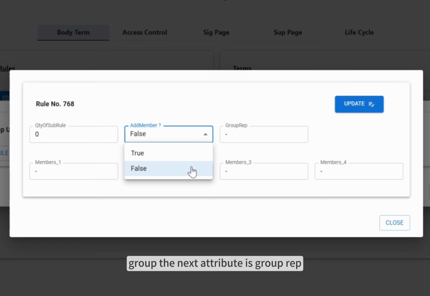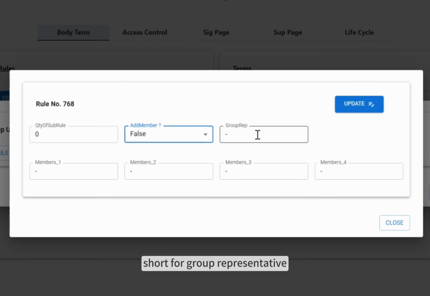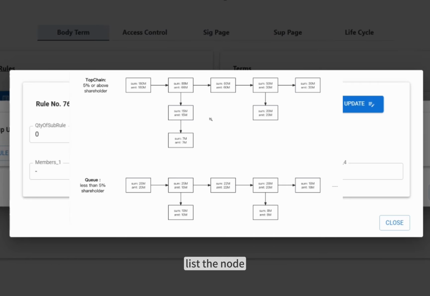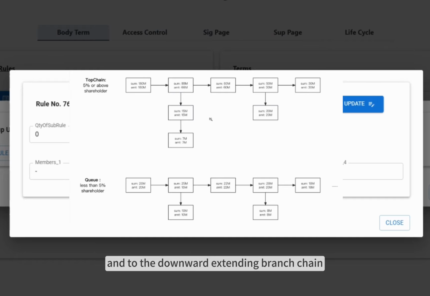The next attribute is group rep, short for group representative. This refers to the user ID of the representative of a small affiliated shareholder group. It essentially represents the user ID of a shareholder, specifically the node we showed you earlier in the T-shaped linked list, the node that connects both to the horizontally extending main chain and to the downward extending branch chain. We can also call this the fork node. This fork node is, in the system, the representative shareholder of an affiliated shareholder group.